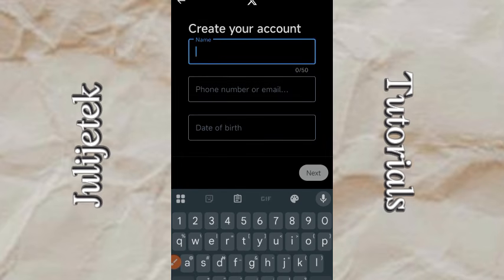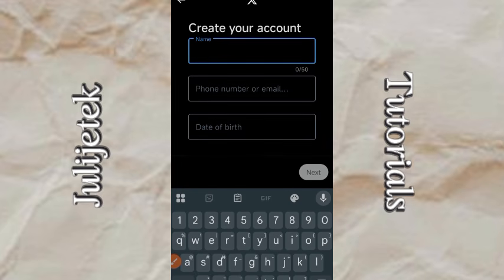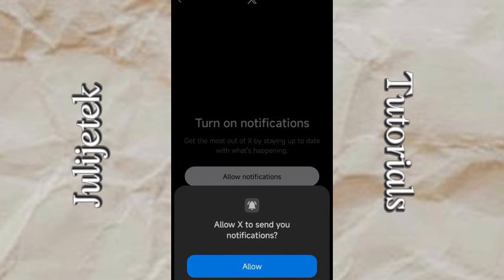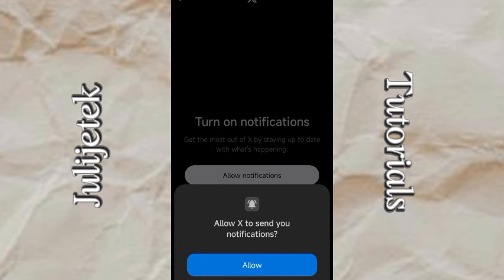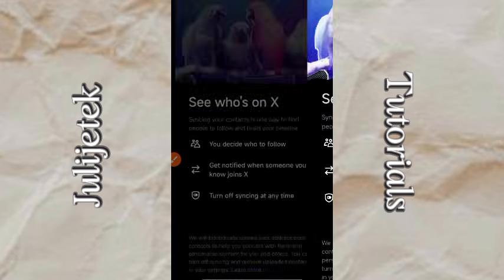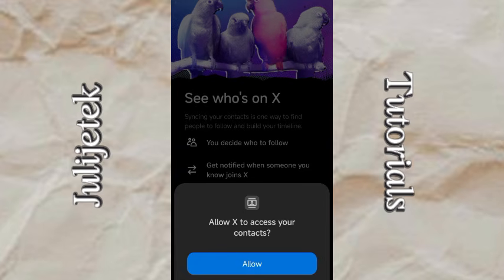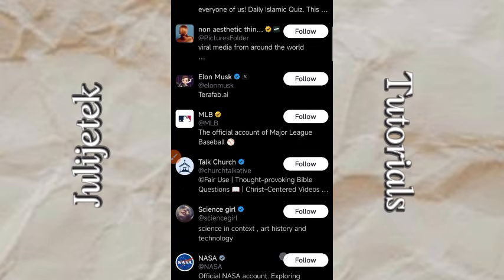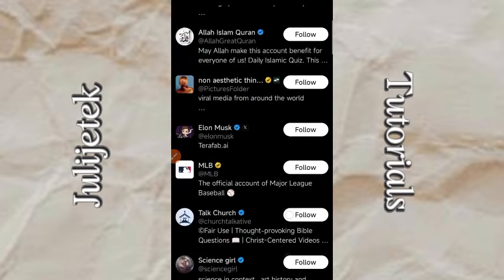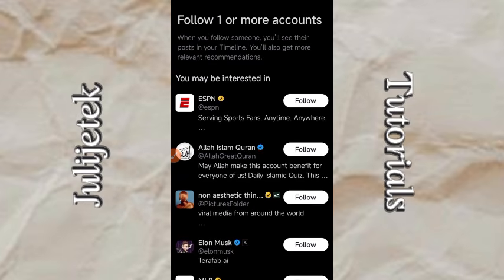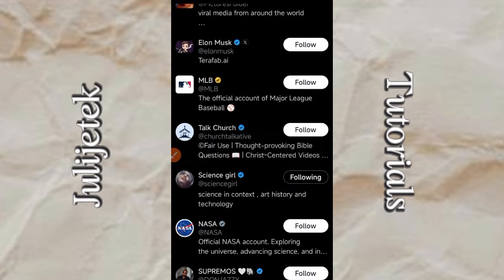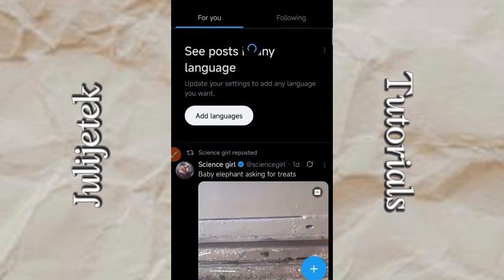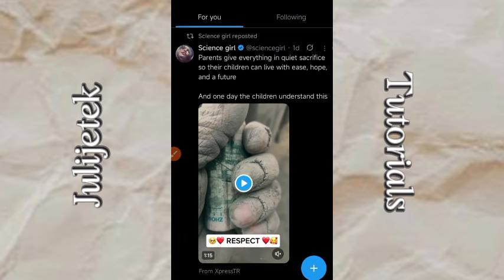This is the name. Just type in your name there. I'm going to fill in this information and I will show you the next screen. It will also ask you if you should allow notifications, so click allow so that you can have notifications. It asks you to allow X to access your contacts; if you want that, you allow. Then it will ask you to follow one or more accounts, and then you click next. So now we have created our X account completely.